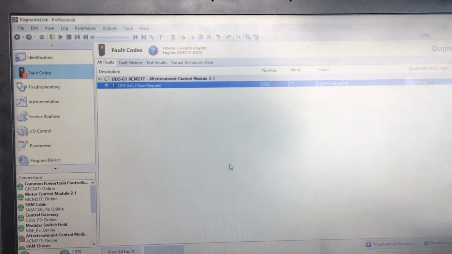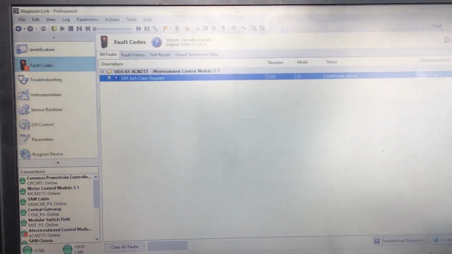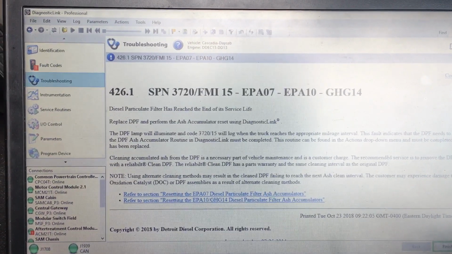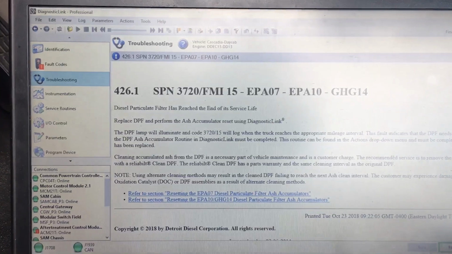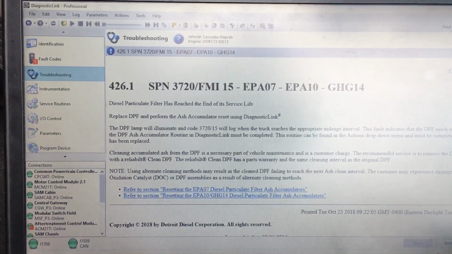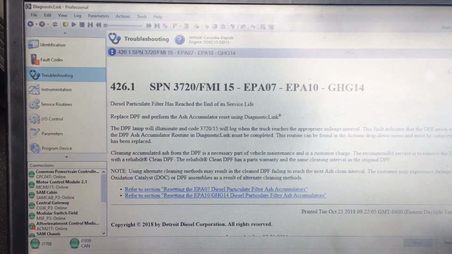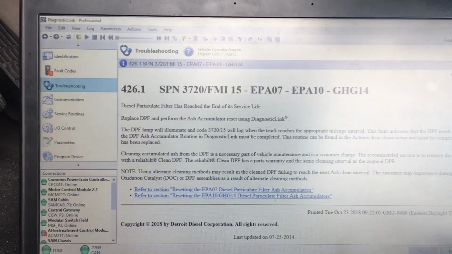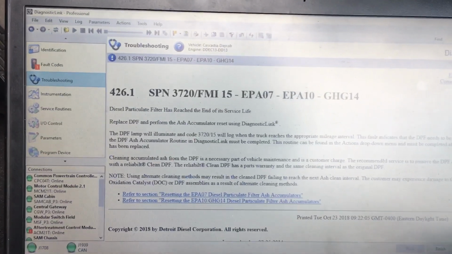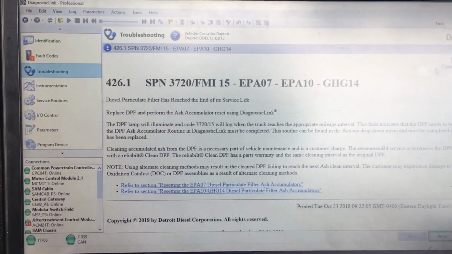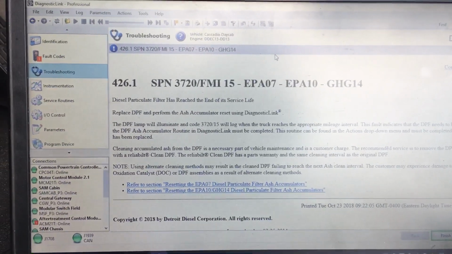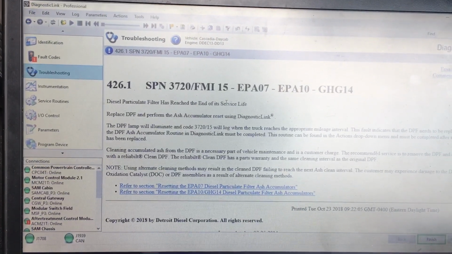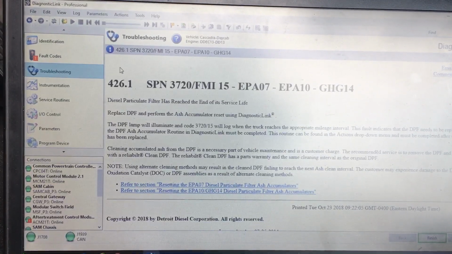And so when you go to the troubleshooting steps for it, it's telling you that the DPF has reached its service life limit, needs to be replaced, and the ash accumulator needs to be reset, or the DPF information needs to be reset. So I looked up this truck, and sure enough, about a week ago, the DPFs were replaced. And when they replaced those DPFs, they should have reset the DPF data, but they must have forgot.